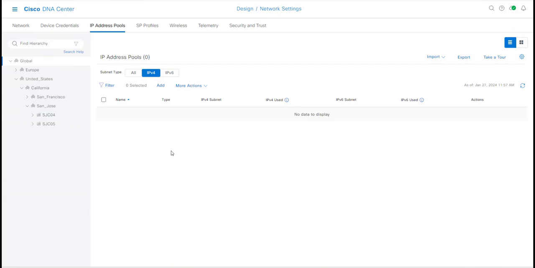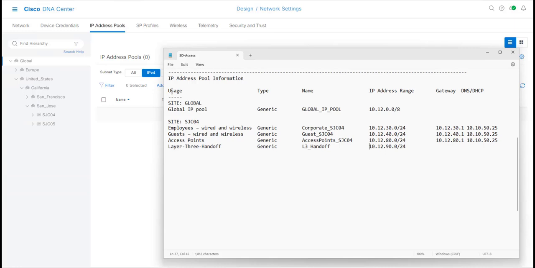Okay. Let me show you the configuration of the IP address pool. First, this is our IP address pool information. First, I want to configure the first pool for global, site global actually. What does it mean? This is the global IP pool. We use it and we reserve some part of it for the different, or the child actually, sites under the global. The name of this pool is global IP pool.